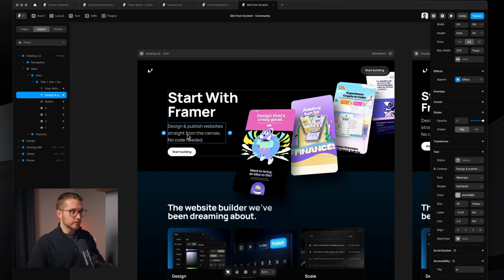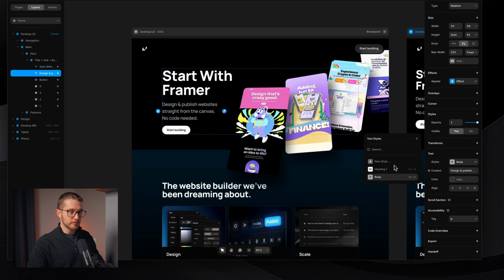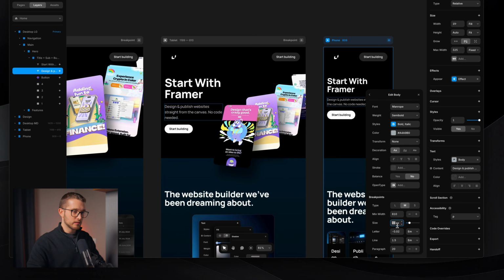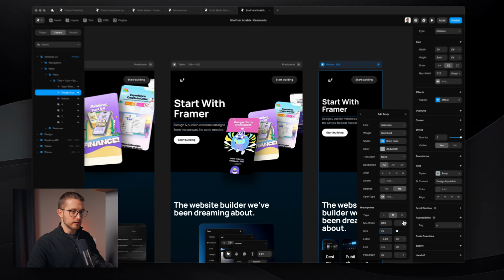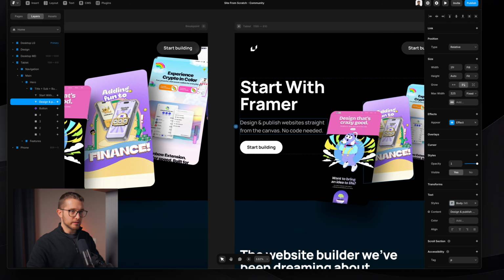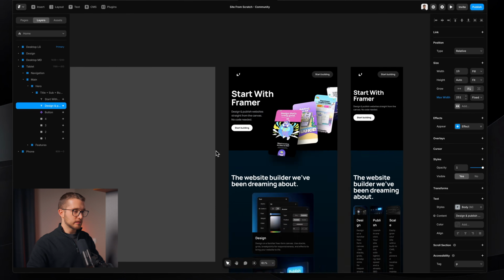I will create one text style for the subtitle too. So style, new, it's going to be just a simple paragraph, and I will add breakpoints here as well. Remove the last one, and then just tweak these min width values just to make sure that these are applied to desktop, tablet, and phone. And here we're going to have maybe 20 on tablet, and then on phone we're going to have 16. Really nice. Here I might change the max width to a little bit smaller size. And yeah, it's going to work really well.